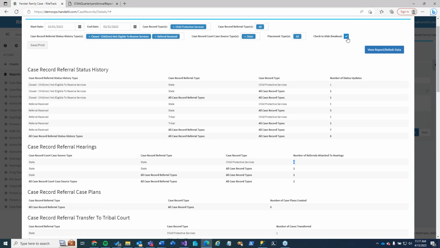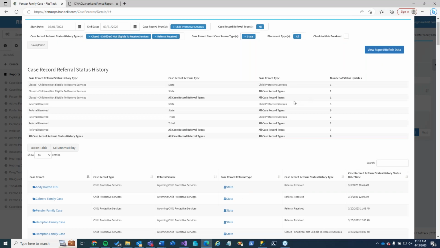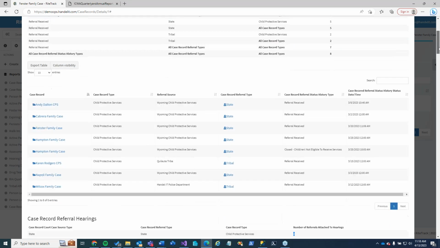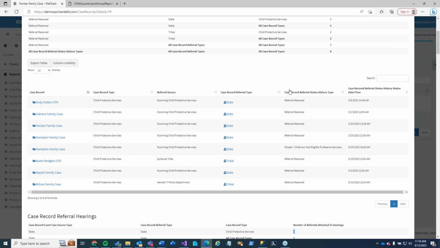The nice thing about that is we have what we call breakout tables for each of these sections. So you'll see here I have a parameter that says check to hide breakout. If I uncheck that option and then view the report again, essentially under each question, RightTrack is going to give you some of the raw data on how it's getting its numbers.